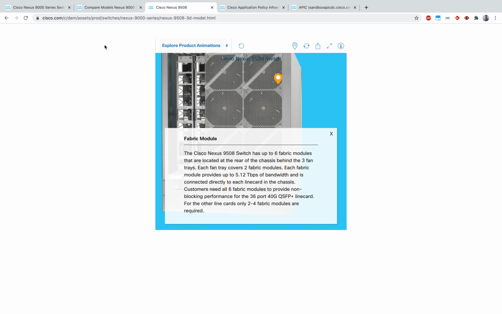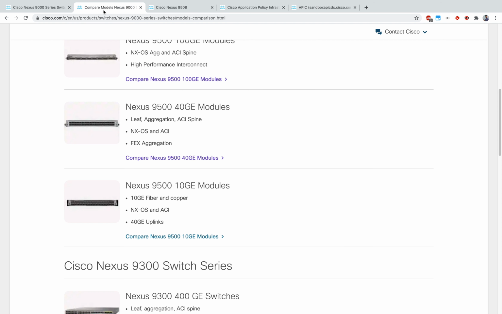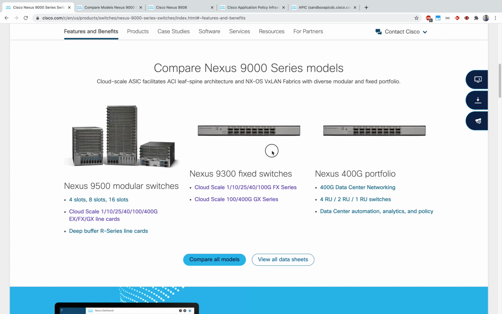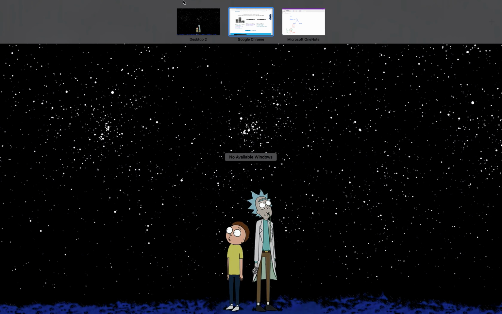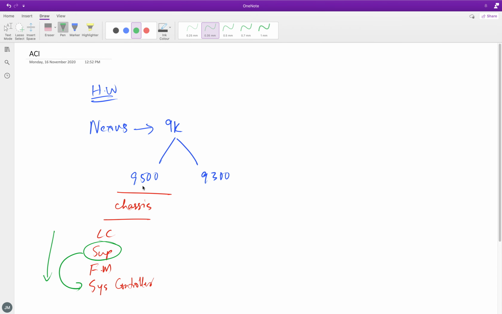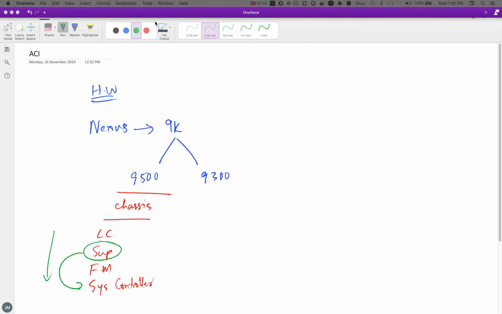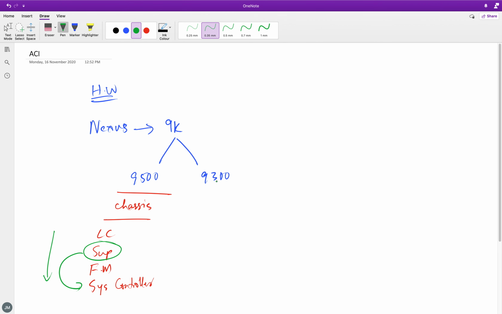Similarly, you can go either with a 4 slot or 16 slot chassis as well, right? And they are used for what? They are used mainly for your spines, right? So that's mainly about your 9500. Okay. Now 9300 is another set of devices. Like I said, these are not chassis, they are fixed, right? And both of these have modules which can be used as spines or leaves.